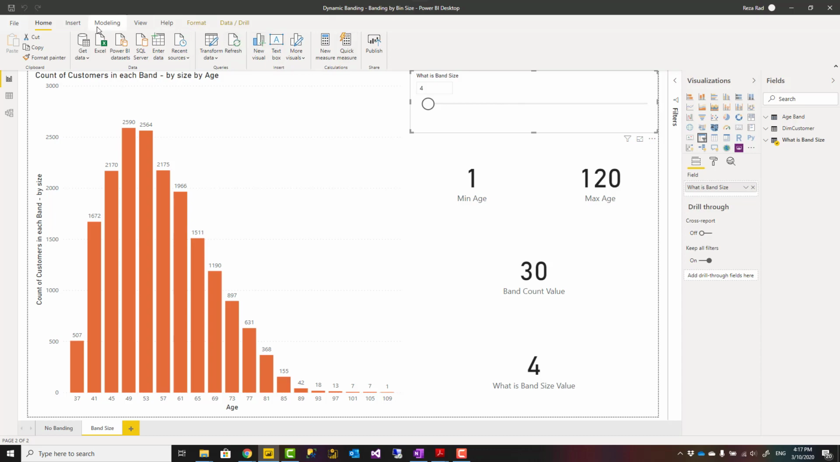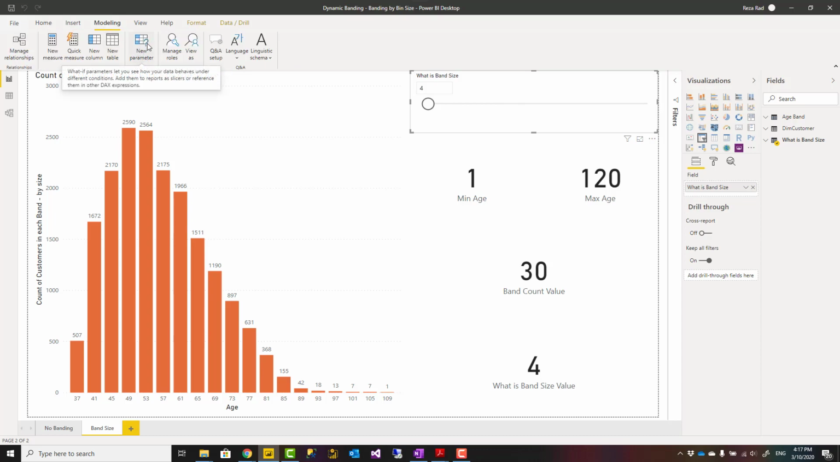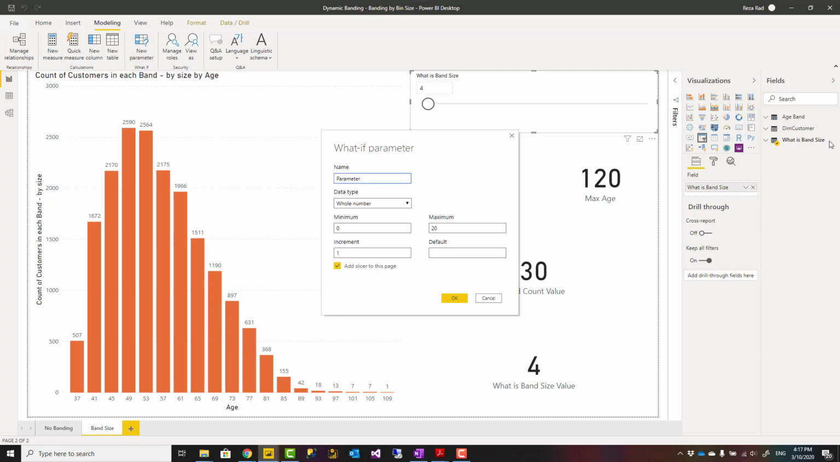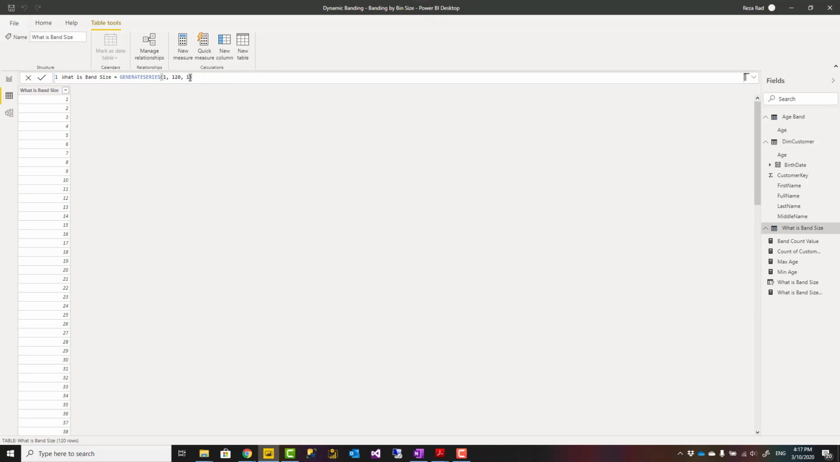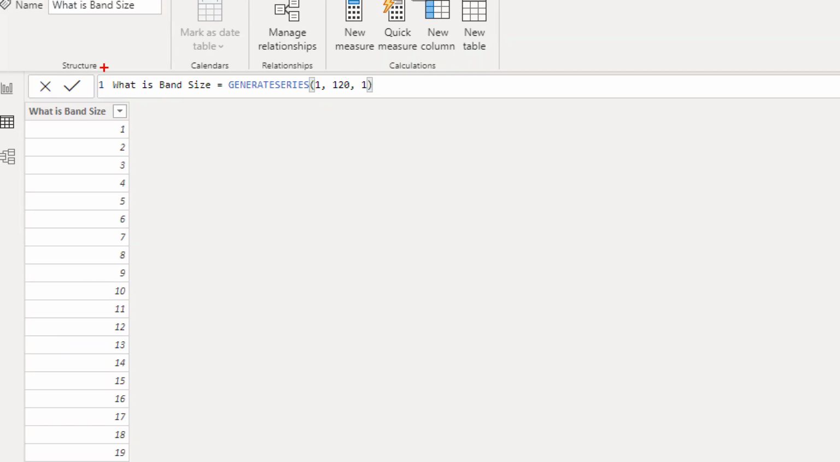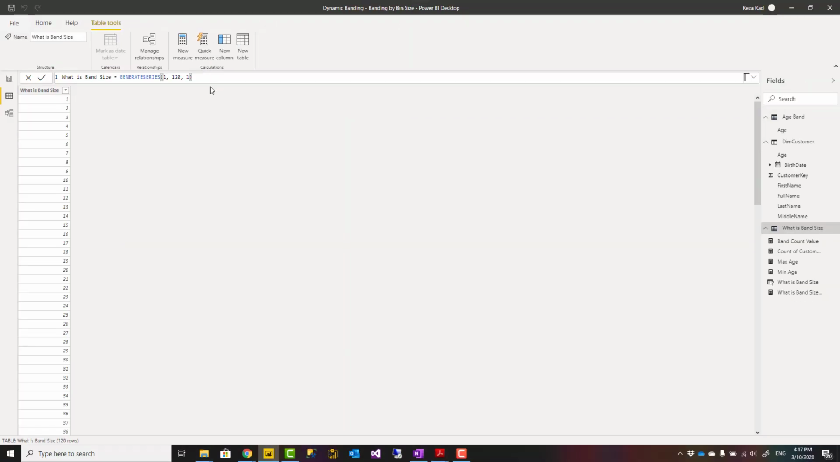So what I have done is I went to the modeling tab and created a new parameter. This is what we call a what-if parameter. I called it band size, or you can call it whatever you want, and start from, let's say, 1, depends on what band size you want, from 1 to 120, add 1 at a time, and default 1, right? If you create something like that, that would end up with a table like this, which is the band size, with that GENERATESERIES function.